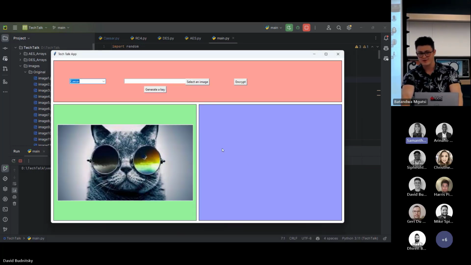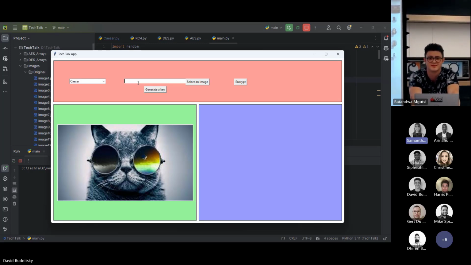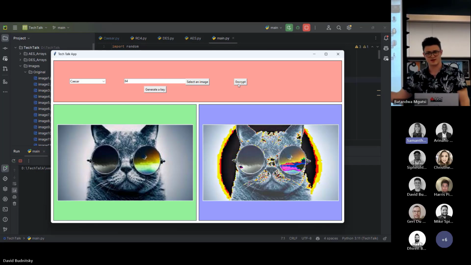Over here we've got a cat with glasses. How the Caesar cipher works, at least with images, is that I need to select a key between 0 and 255. Batandwa, do you want to give me a key, or just a number between 0 and 255? You're on 64. Cool. Now if I hit my encrypt button, that's what it looks like. See, that's just a cat with glasses on a background. It's just different colors.